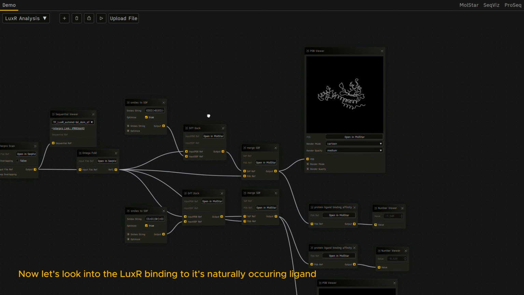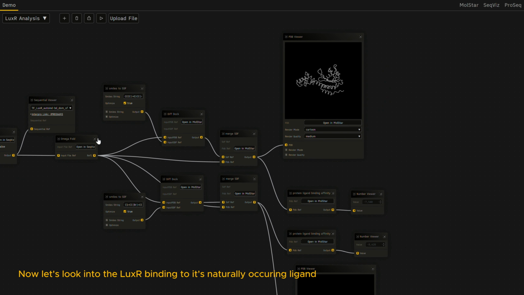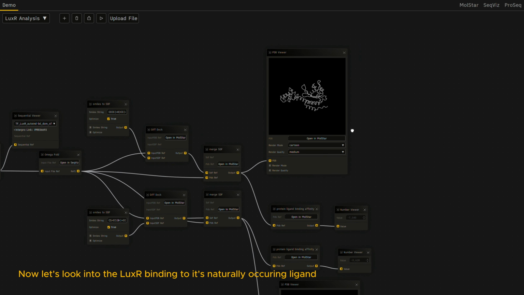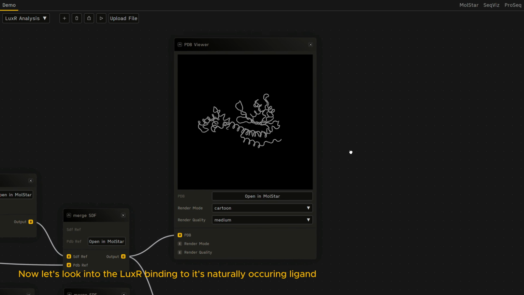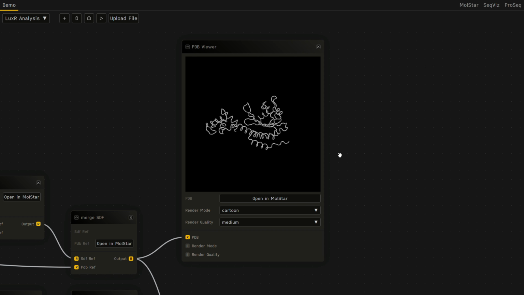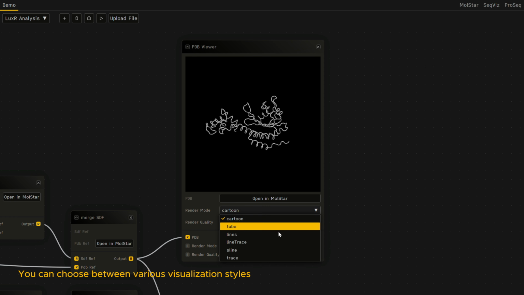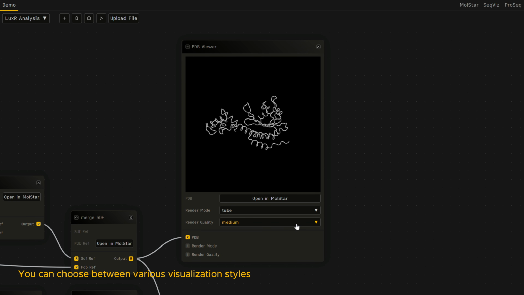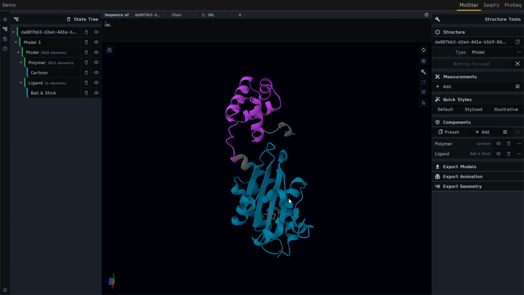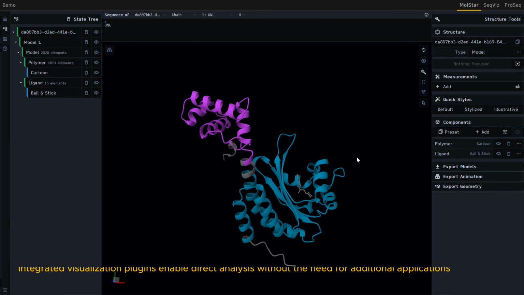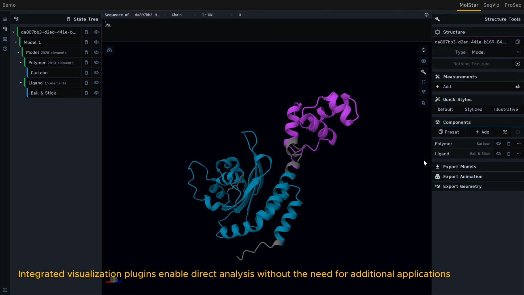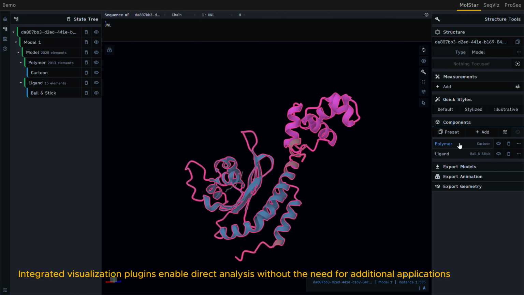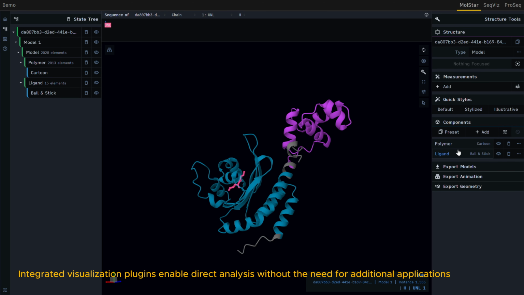Now let's look into the LuxR binding to its naturally occurring ligand. You can choose between various visualization styles. Integrated visualization plugins enable direct analysis without the need for additional applications.